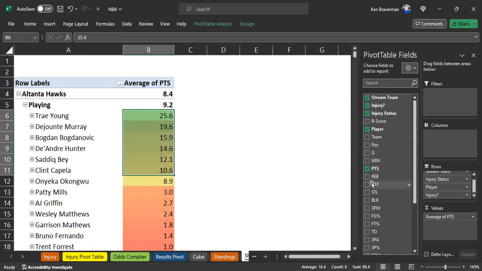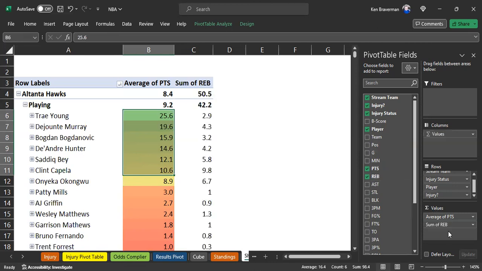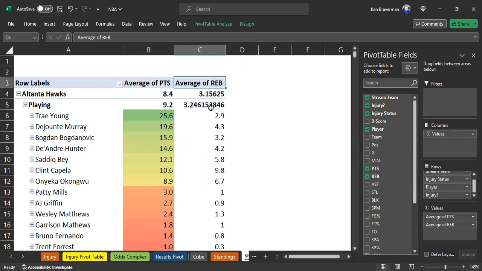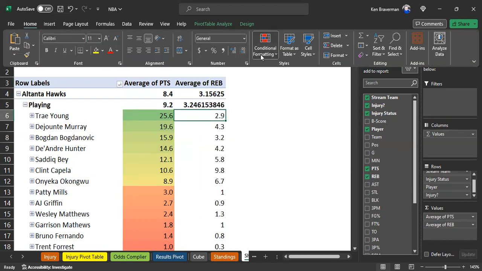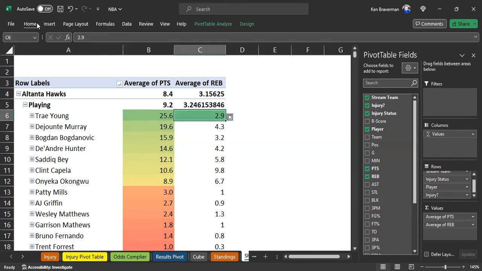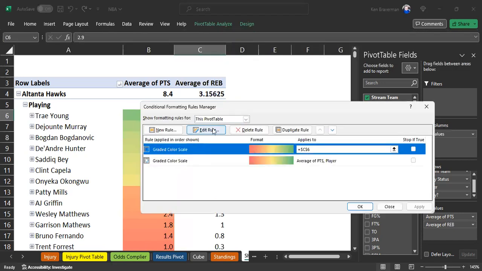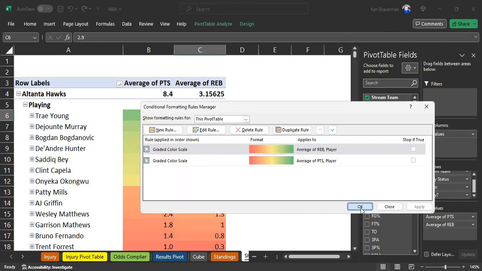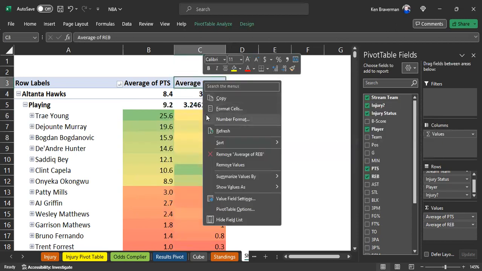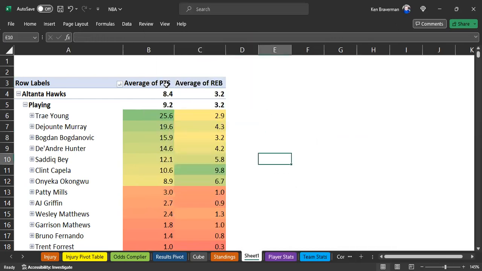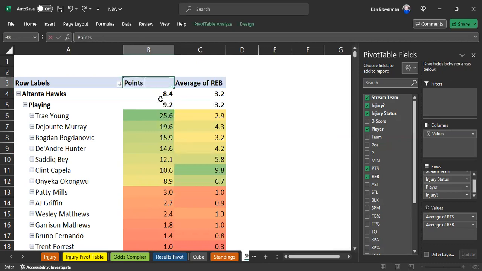Now, you can do the same thing. We're going to do it really fast with something like rebounds. Sum of rebounds, but if you right click here, you can summarize values by average rebounds, go to conditional formatting, put the format here, then you manage that rule that we just created, edit rule, apply to all player, apply. The number format here is now number with 1 decimal point. Voila. So now you've got rebounds, right? So we got points, we got rebounds. We could do that with assists or anything else we wanted to add, right? And you can really start adjusting this pivot table any way you like.